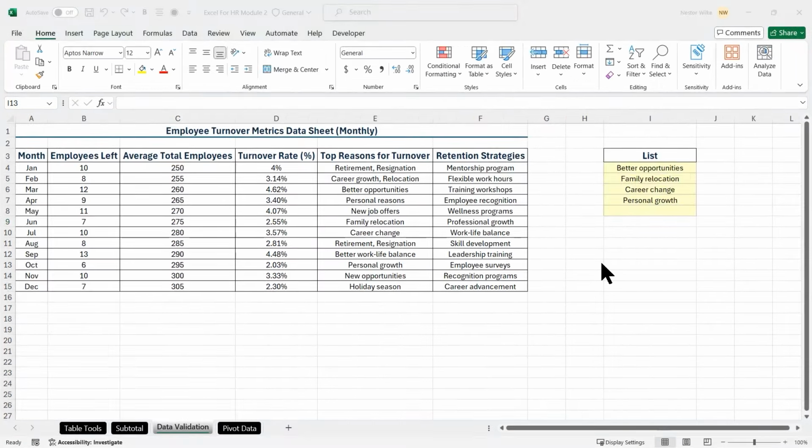Data validation is a really efficient way to limit the type of data that can be placed in cells. So we have our employee turnover metrics datasheet here, and we're recording the top reasons for turnover. But we want to limit the list to better opportunities, family relocation, career change, or personal growth. So as you can see, we have some other options in here that kind of overlap each other. Right? So new job offers is kind of similar to better opportunities or career growth.